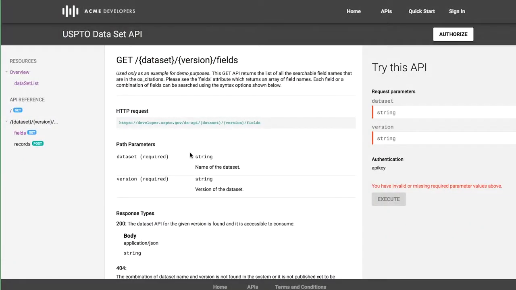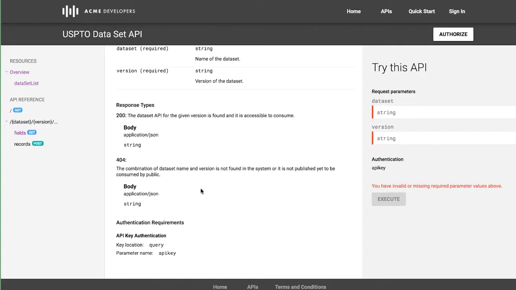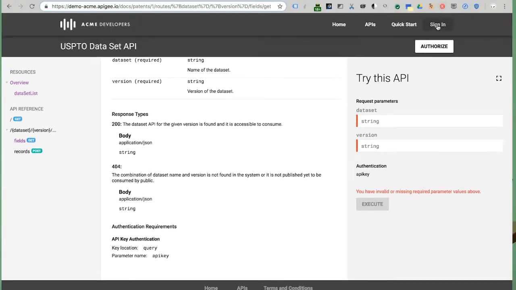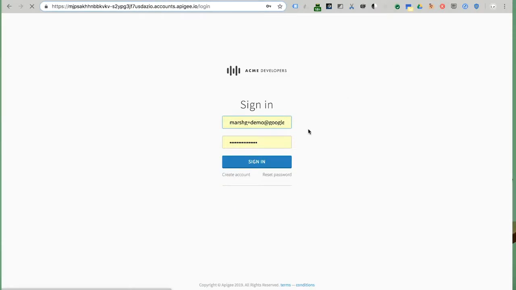Here's an API. I can see the request and response format, and I can see that this API uses an API key for security. That's really valuable. After seeing the API documentation, the next step a developer will want to take is to get credentials that allow their app to access that API. The developer portal provides that too.